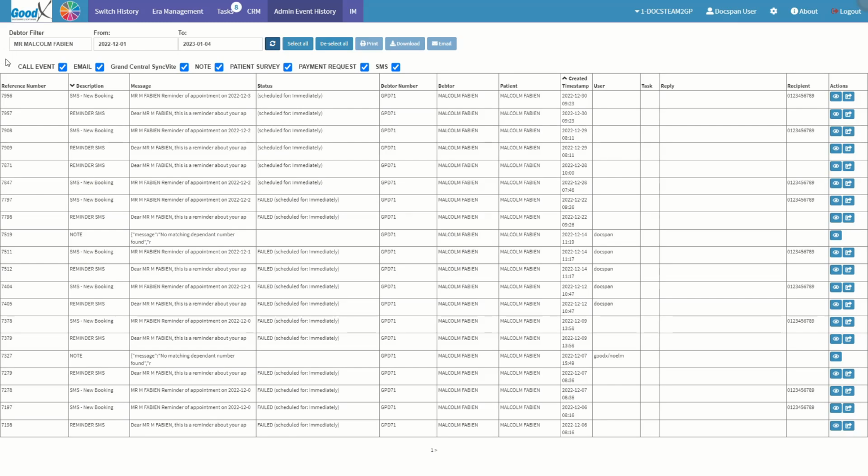Event types is a type of communication that has been sent to the patient or debtor. An explanation will now be given for all the event types that can be found on the Admin Event History screen. Call event is a call event that was made in the practice from the system. Email means an email was sent to the debtor or patient from the system.